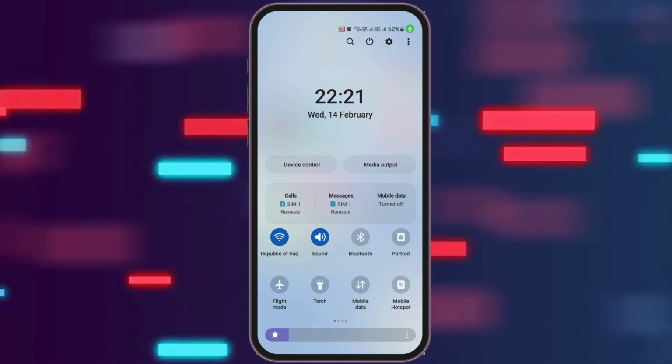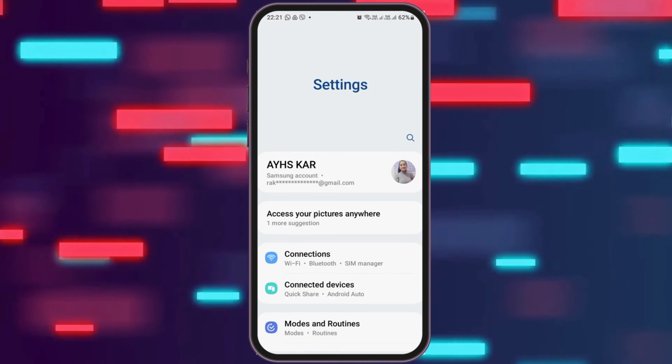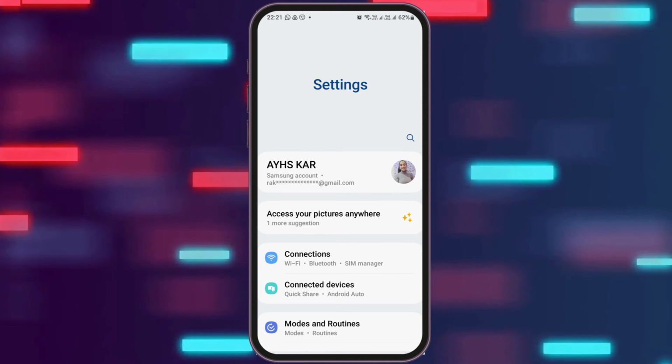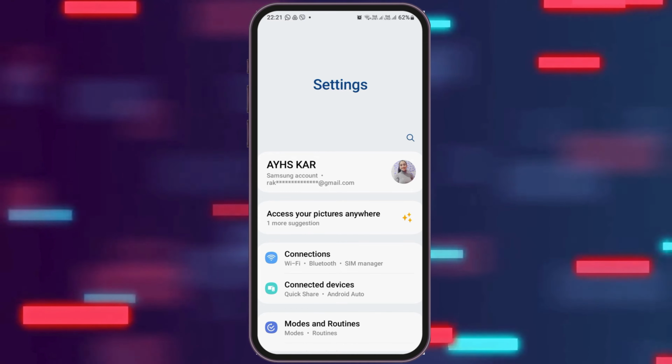Now, in order to go to the option of settings, you can directly go to the settings from the top icon out here, or you can also search the settings icon on your mobile device. After you launch the settings on your mobile device, you have to go to the search icon on the top.